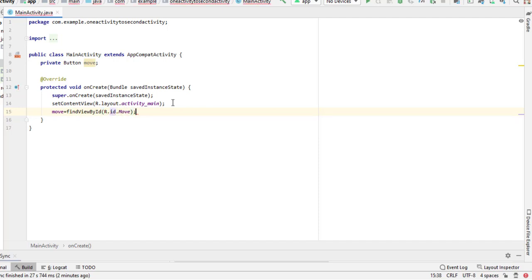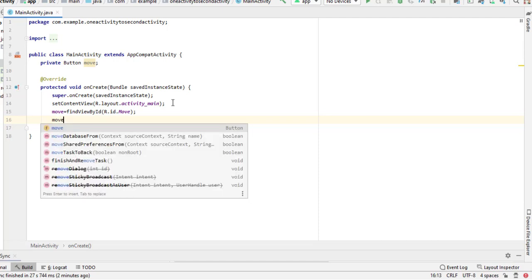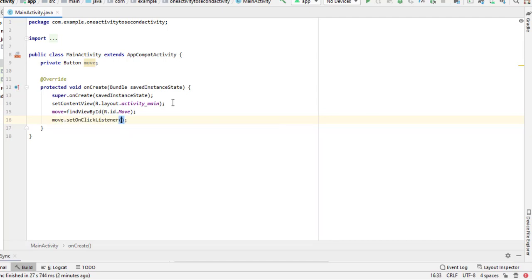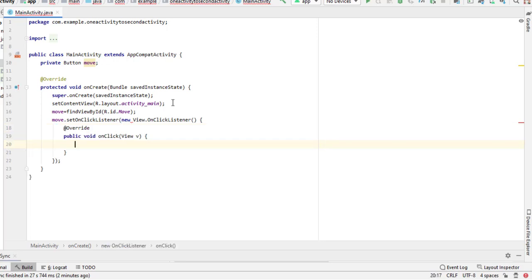Now we want that when someone presses on the button, we move from one activity to the second activity. So we have to set an onClick listener to this button. So just type the variable name of the button. My variable name is move, so I type move dot setOnClickListener. In the bracket just type new then capital O. It shows lots of suggestions. Just press enter on the first suggestion and it automatically writes the code for us.